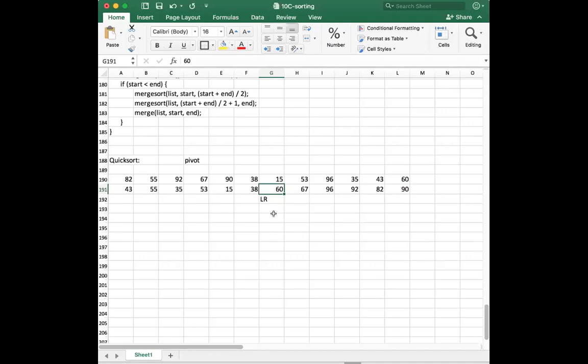Any questions about that first step and what we end up with? What we end up with is a pivot in the middle. Everything to the left of the pivot is less than the pivot. Everything to the right of the pivot is greater than the pivot. All that swapping around and moving L up and R down was to get to the situation where everything on the left of the pivot is less and everything on the right is greater.